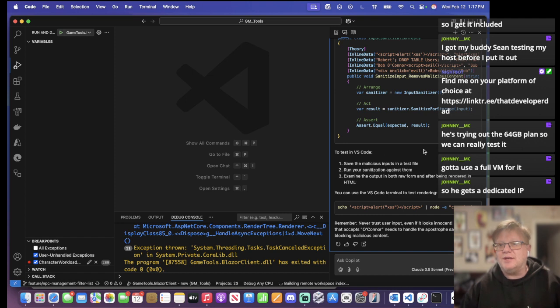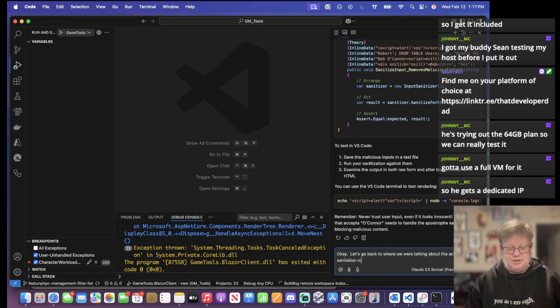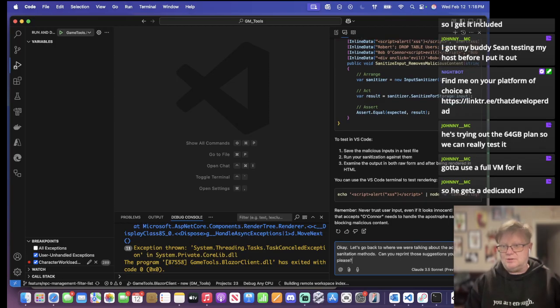Test file, run the sanitation against them. That's all theory, blah, blah. Okay. Let's go back to where we were talking about the actual input sanitation methods. Can you reprint those suggestions you made, please?